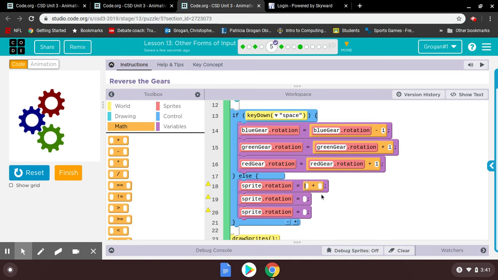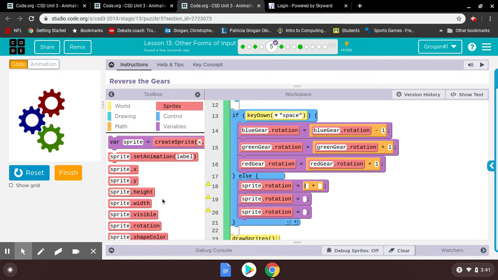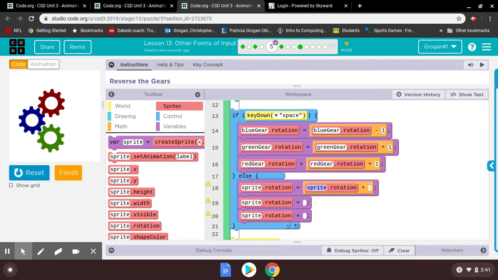Then for this right here, we go to Toolbox Sprites and put a sprite rotation here, and we're just going to put a 1 right here. We're going to get rid of the word sprite here and here, and name this blue gear, just like it says up there. For the other two, you're going to look at the code up here, and for the conditionals, you use the opposite of what's up here. So for this one, I'm going to put green gear.